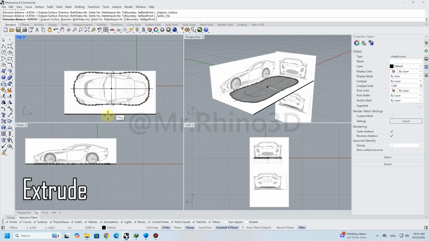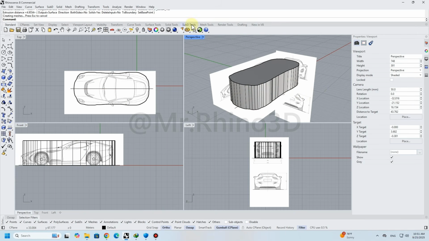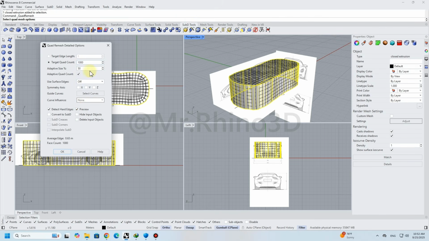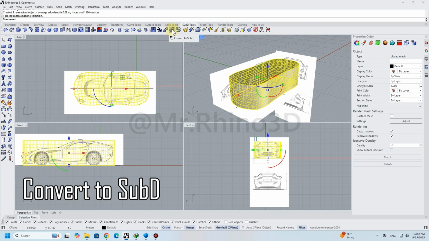After creating the main outline, I use the extrude command to generate a basic volume. At this stage, the model is still very simple and rough. Next, I use quad remesh to create a cleaner topology and convert the geometry into a sub-D object. This gives me significantly more control over the surface.